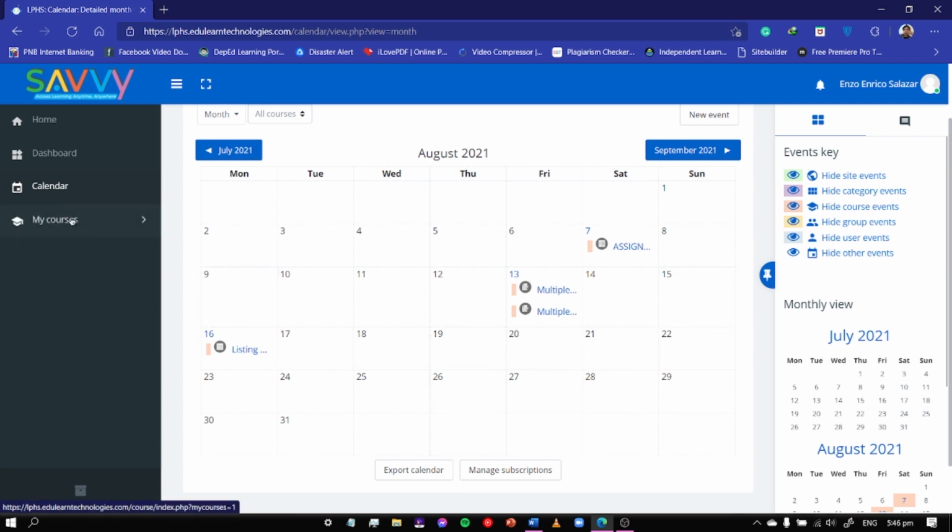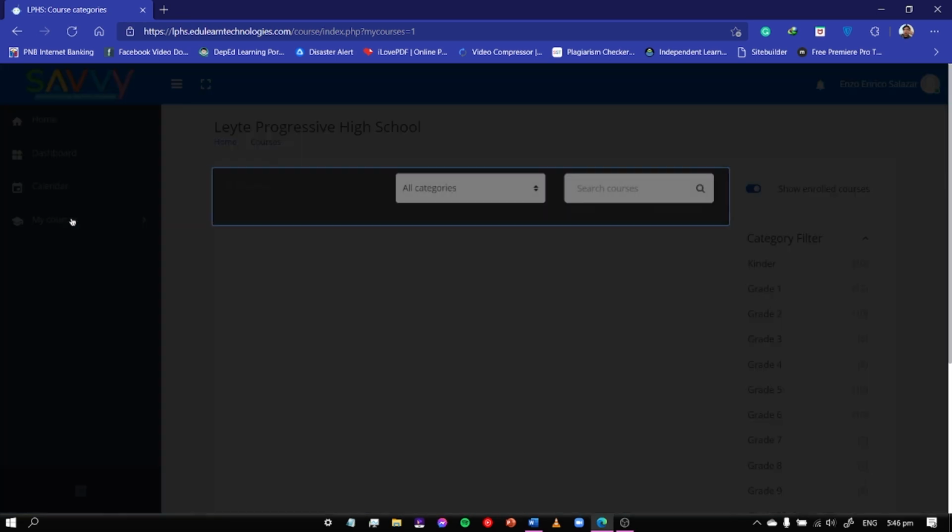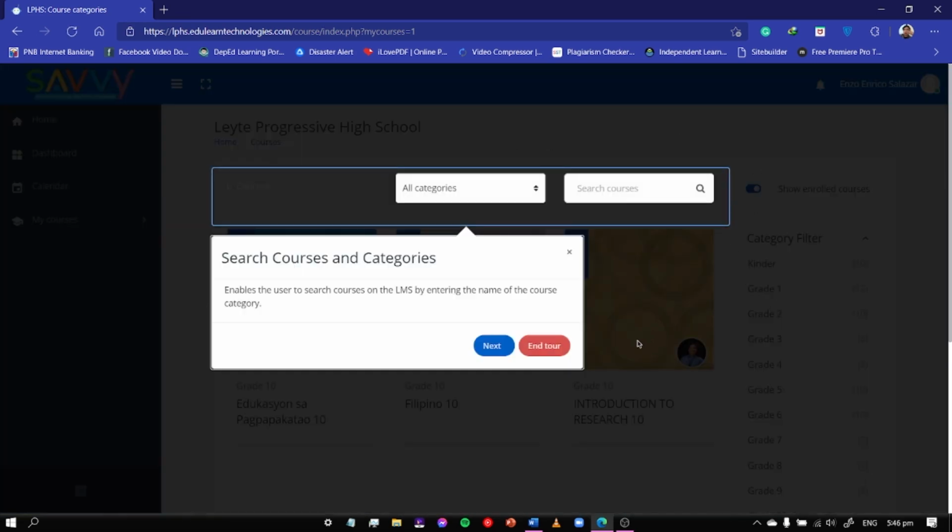Now let's go to my courses. So if we click on my courses here, it's going to show us all the courses that we are currently enrolled in for the school year. So as I mentioned earlier, make sure that you have double checked your courses and that you are enrolled in all the courses that you should be taking for the entire school year, or in the case of our senior high school students, for the entire semester.